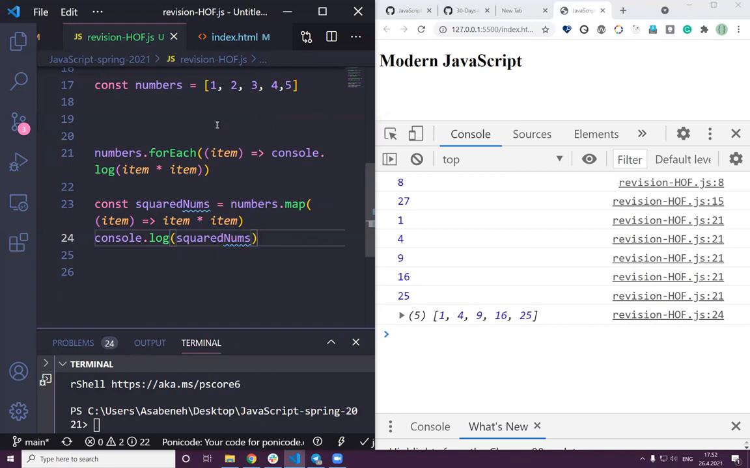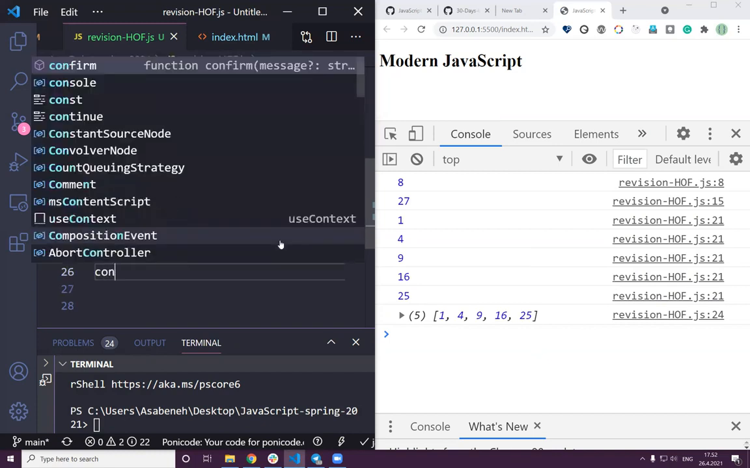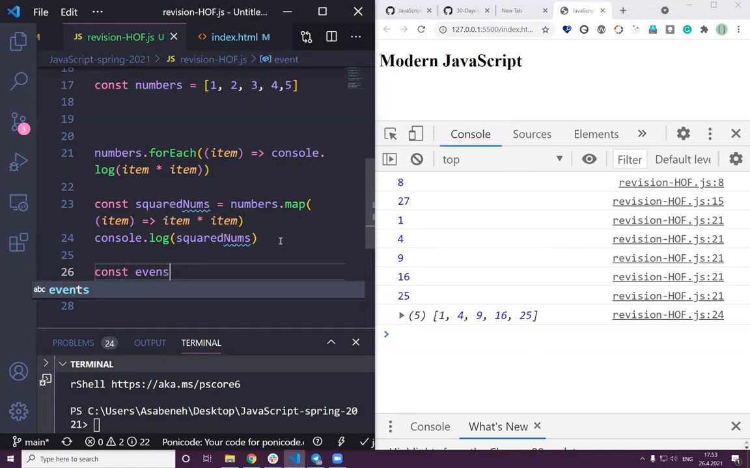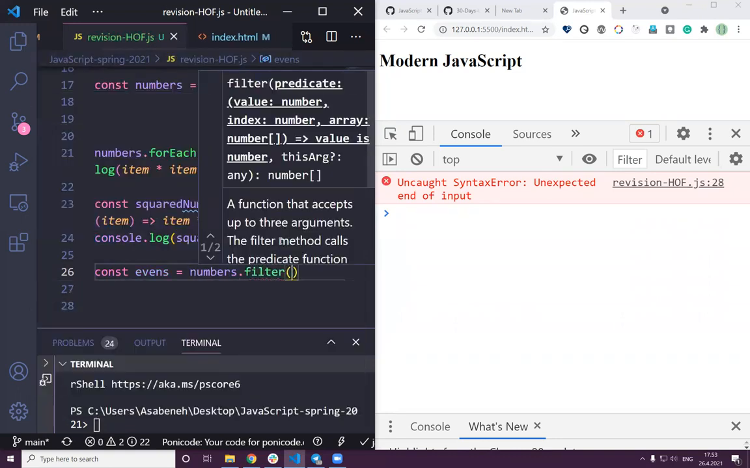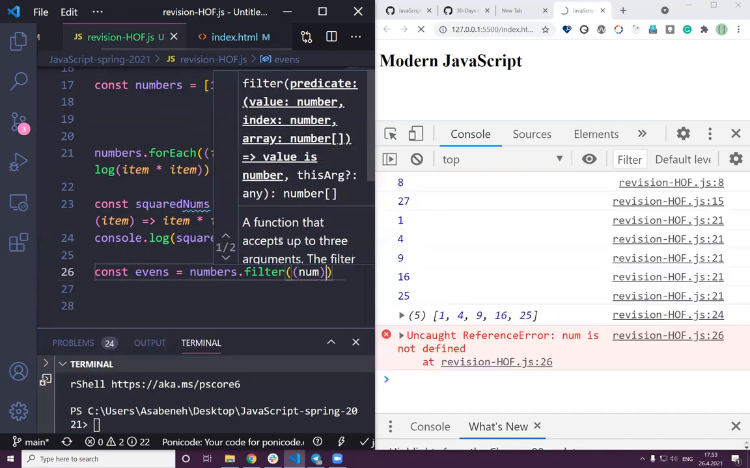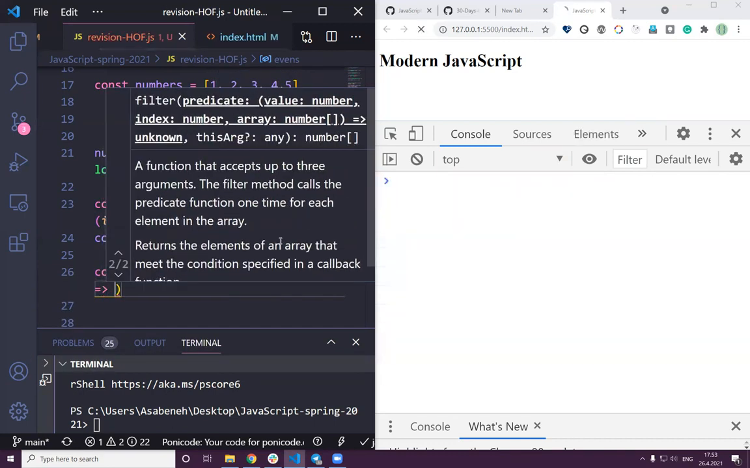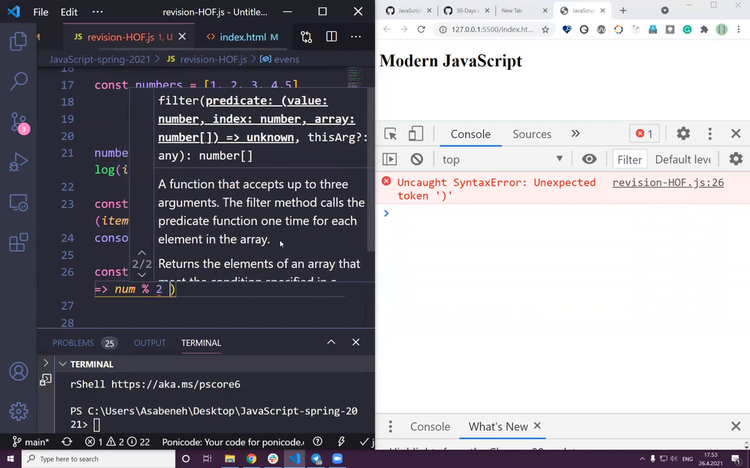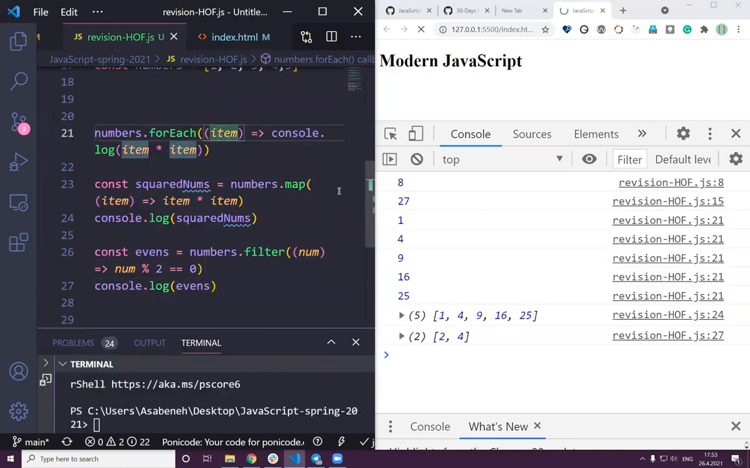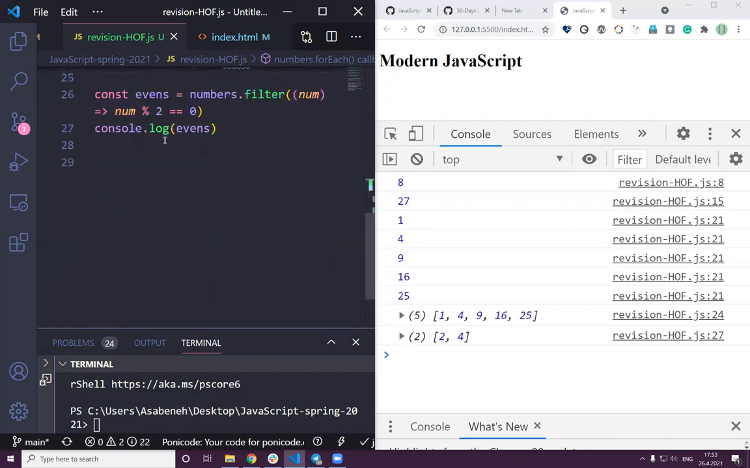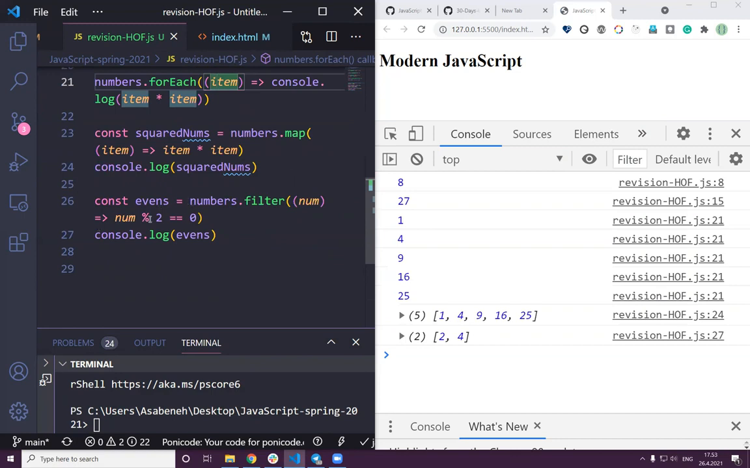Maybe we can filter also from this. const evens, and then numbers dot filter, with num or item. If num is divisible by 2, then it's even. Then console.log the evens. As you can see, 2 and 4 are evens. And if you want to filter out the odds, you just change this to the opposite, you just negate it.